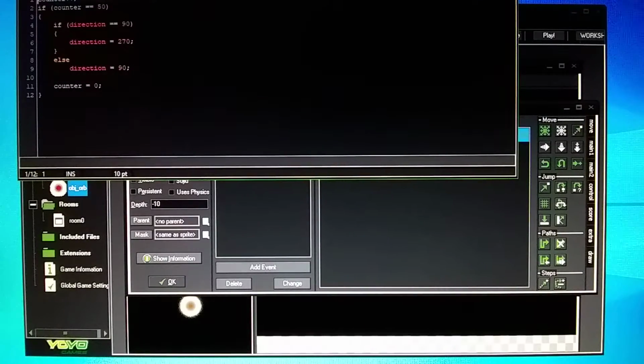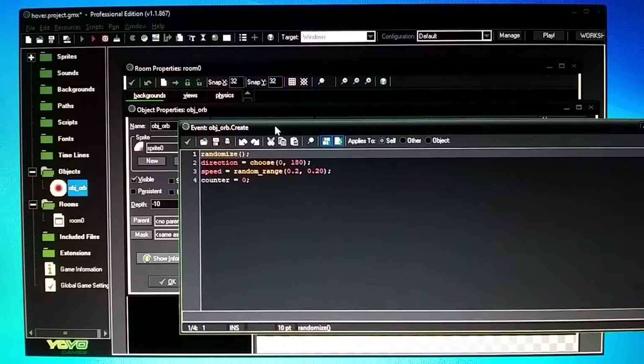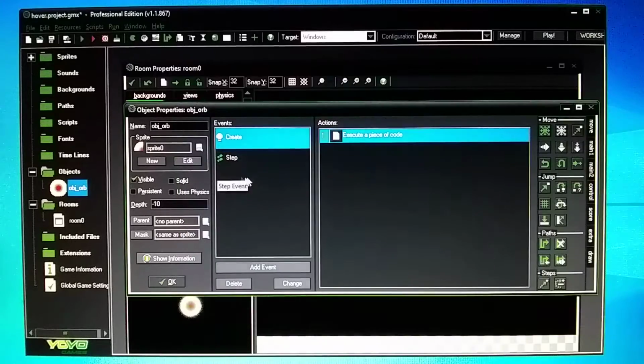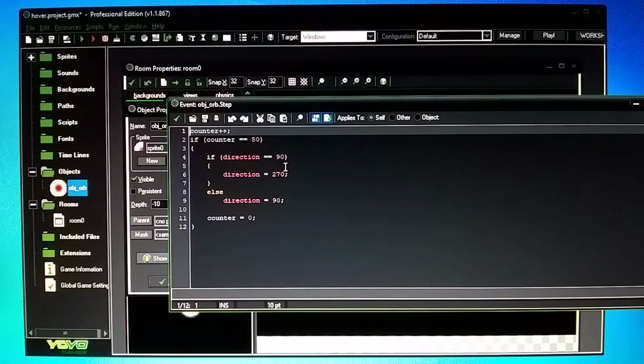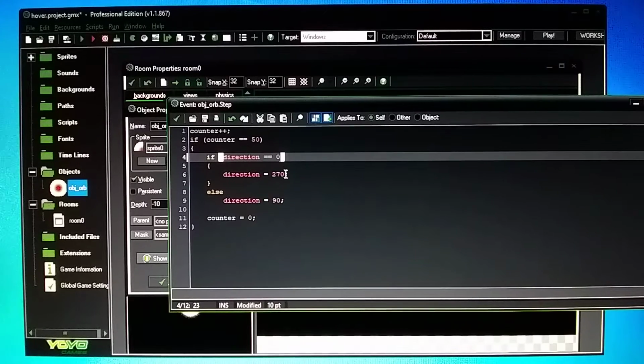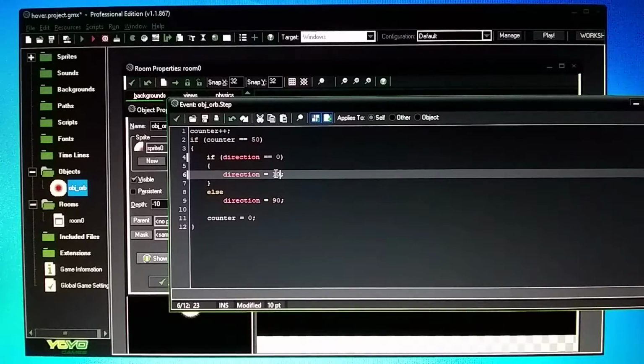Well, I have a step event in there too, and that's what's causing the problem. So not only do I have a create event in here, dealing with the direction and the speed, but I also have a step event in here for the counter. And see, the direction's at 90 to 270, that's why it's going the other direction. So you also have to change it here, so make the direction 0 for going right, and then going left 180.